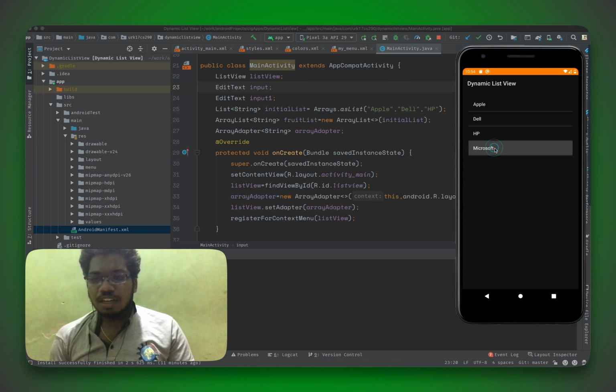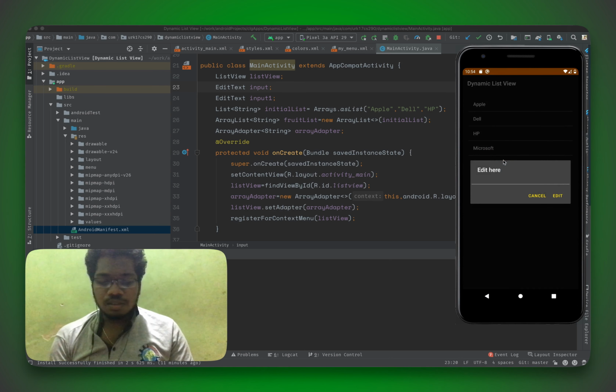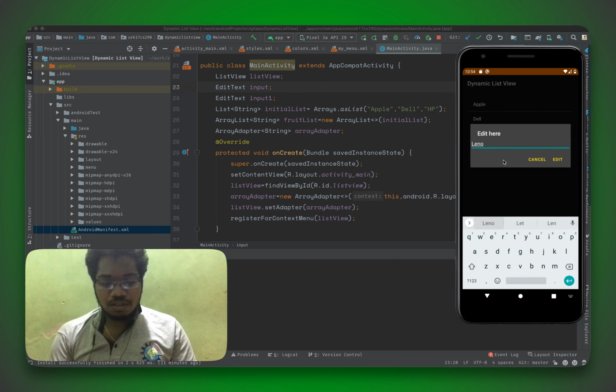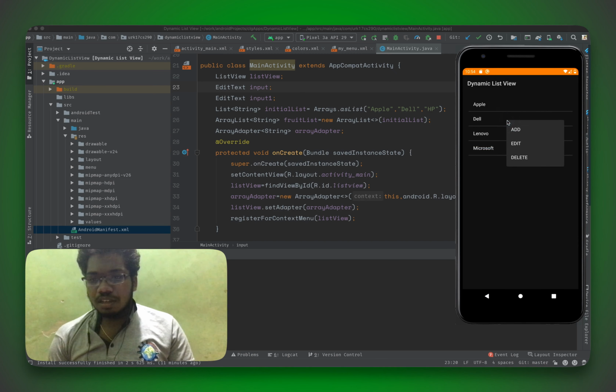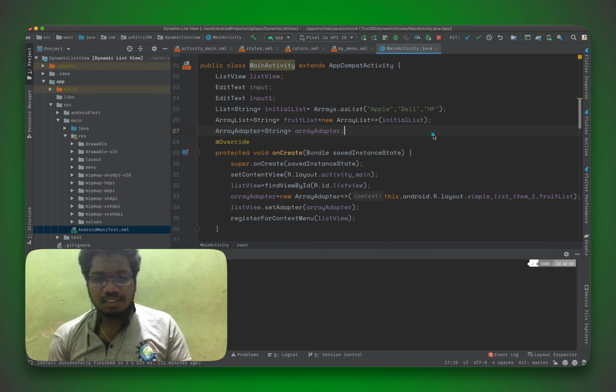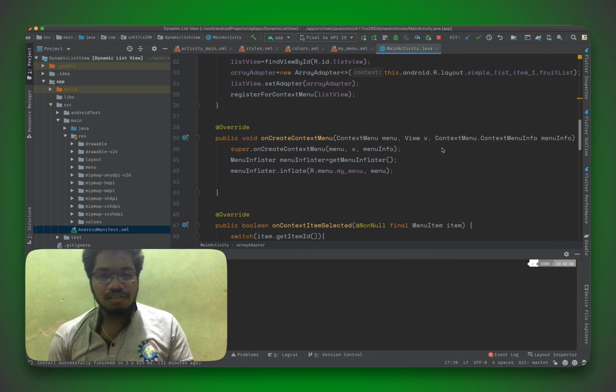And again, I can also edit this HP into Lenovo. Yeah. Now I can also delete this one. So that is how you can see all these things are working.